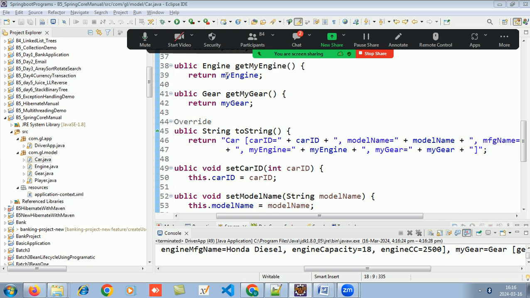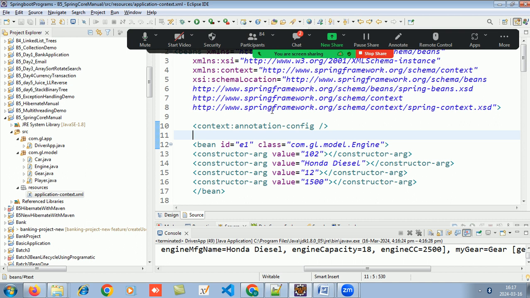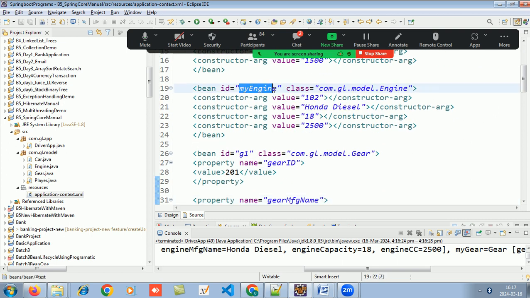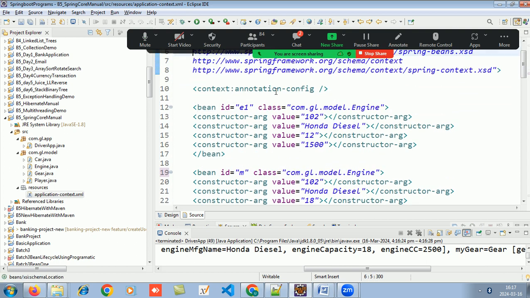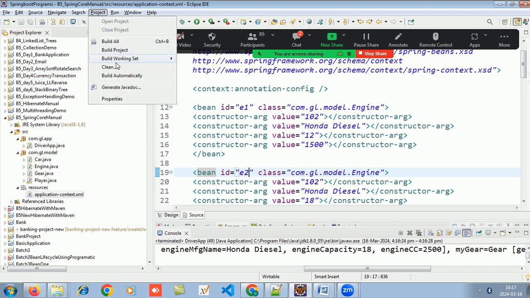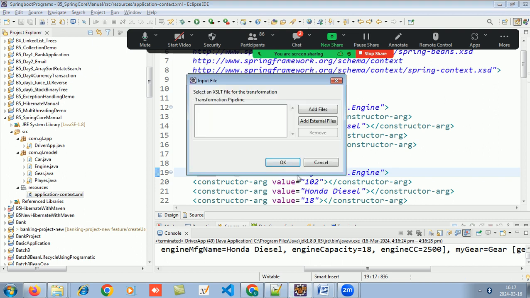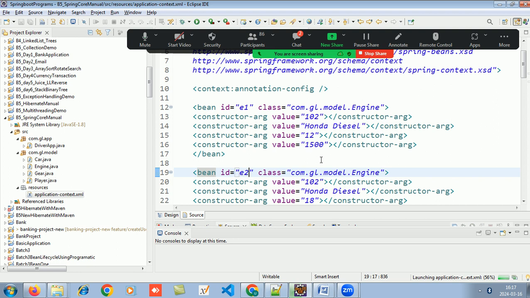So now if I come over here and instead of my engine, if I would give it as E1, okay, we have E1 below, engine 1. So here if I say engine 2, over here engine 2, and now if I try to run this code, let's see what happens. Sorry, never run from the XML file.